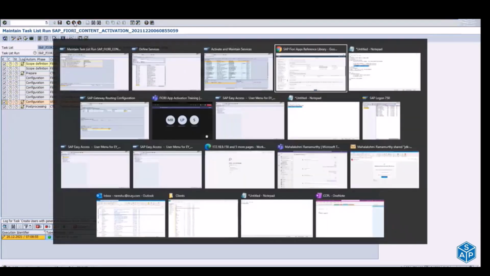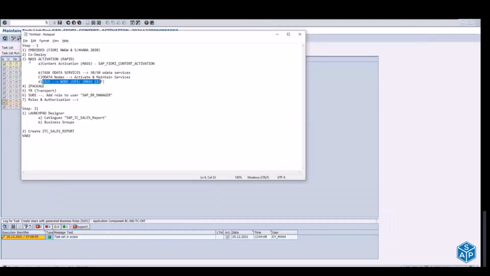So this is the complete mass activation. As a first step, you have to do it in any project when it is starting: the Fiori content activation. Now, yeah, this is clear. Now let's go to the second step. The mass activation is done, and the content activation is completed. Now we'll go with the task OData services, if I need to activate a specific OData service.